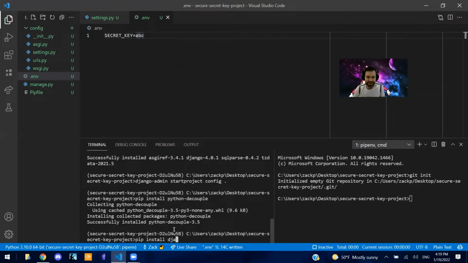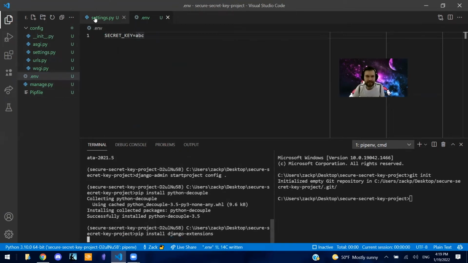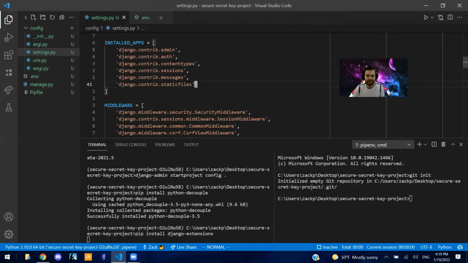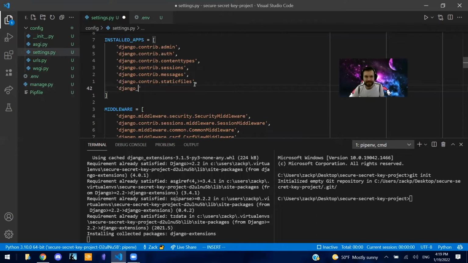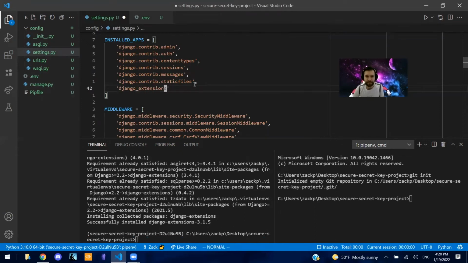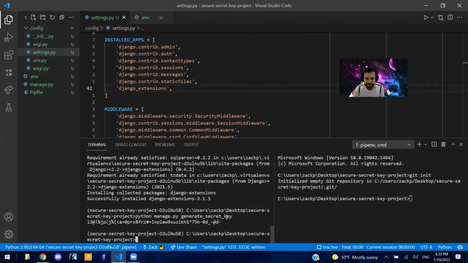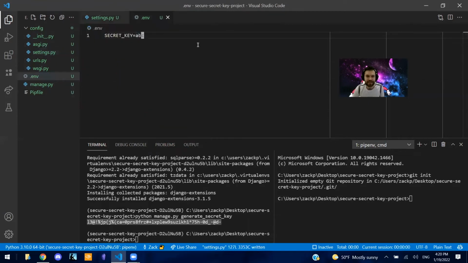So we're going to pip install a package called Django extensions. We're going to add this package into our installed apps. So django_extensions, like such. Then we're going to say python manage.py generate_secret_key. All right, and now we have this. So let's go here, copy that, go to our .env file. We're going to paste it. Like so. And now we have our secret key for our project.